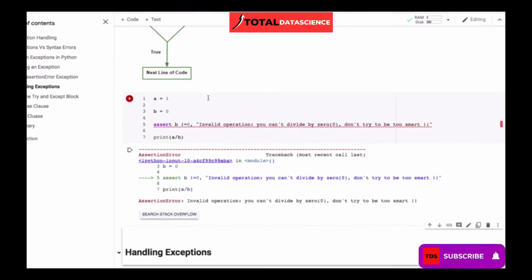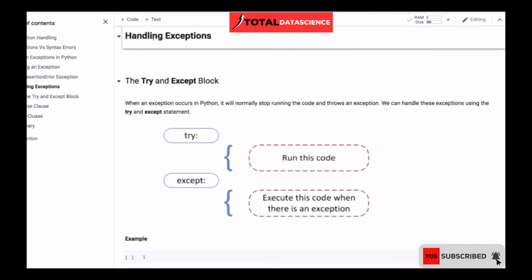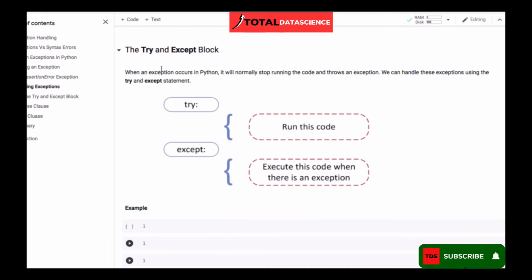The strategy that we use to handle exceptions is what is referred to as a try and except block. We use the try and except to try a certain condition, and if it's not satisfied, then we accept the error so that we'll be able to continue running the code.